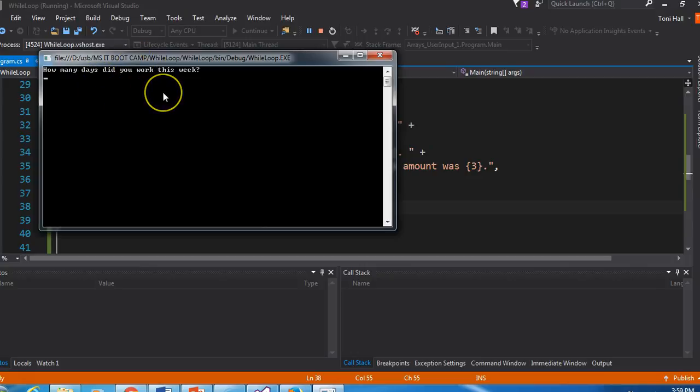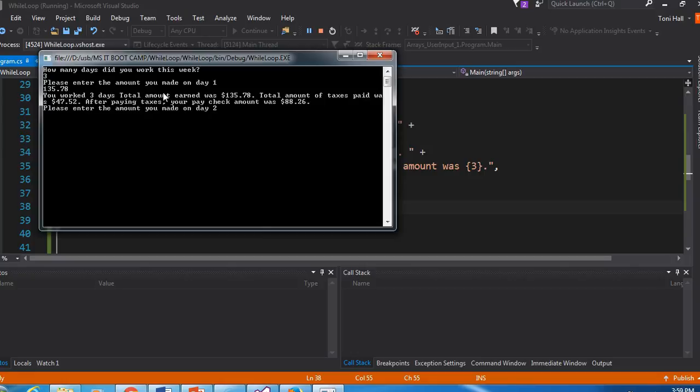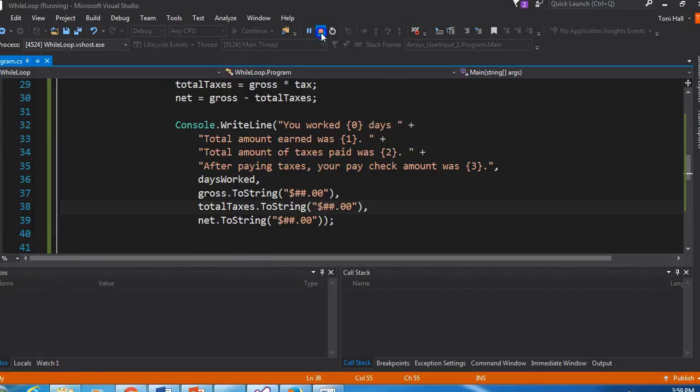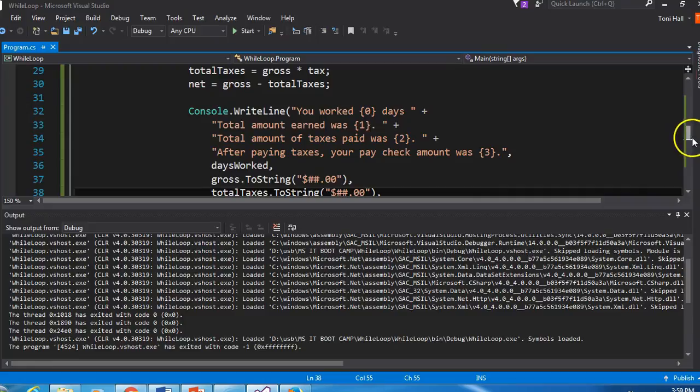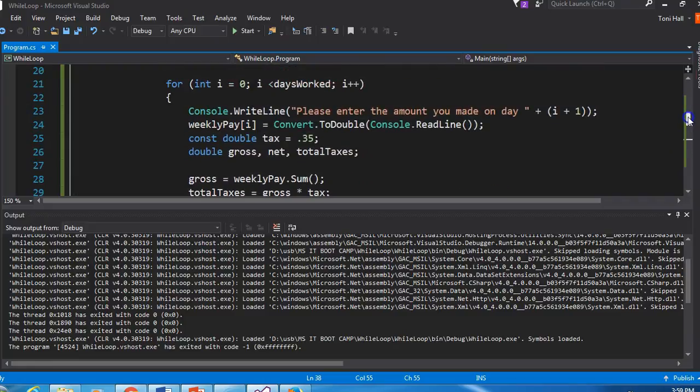How many days did you work this week? Let's say we worked 3. The first day you made $135.78. We have an error. So you worked 3 days, but it only looped through 1 time. Let's see what we have done wrong here.